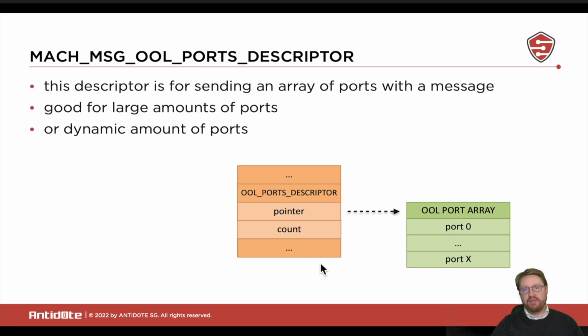And when the receiver receives this message, they basically get their own OOL ports descriptor filled out, and every single port it finds in there will be made available in the IPC table of the receiving task. So they will have an array of port names here that are valid for themselves. Okay, so that's the basic idea here.